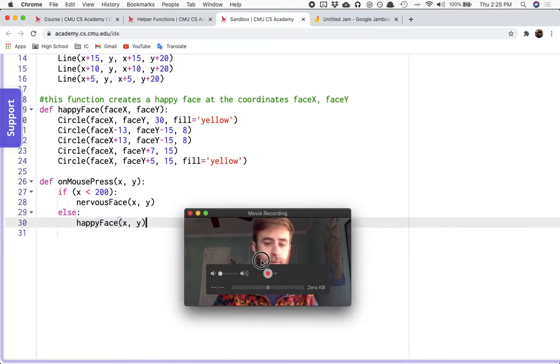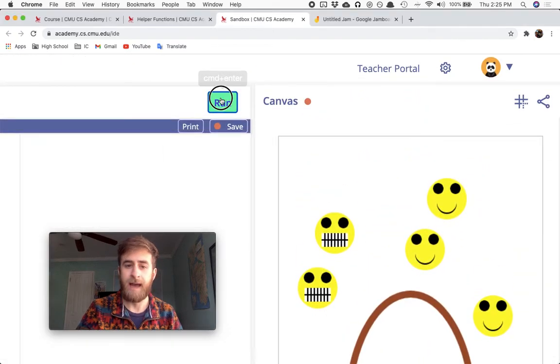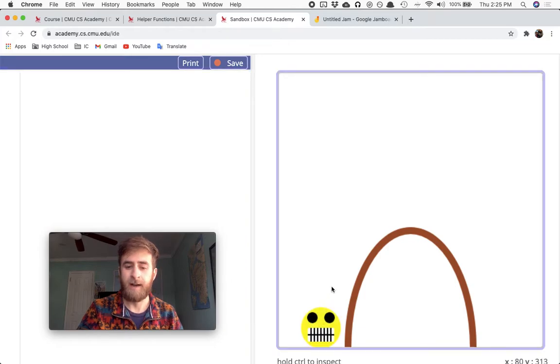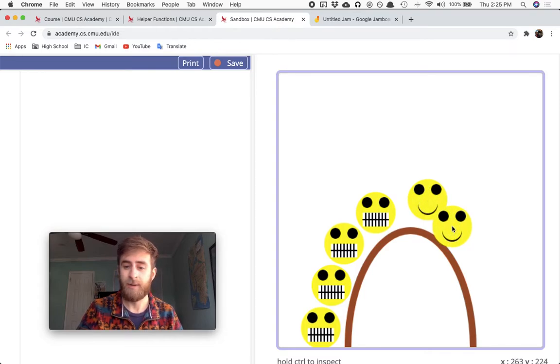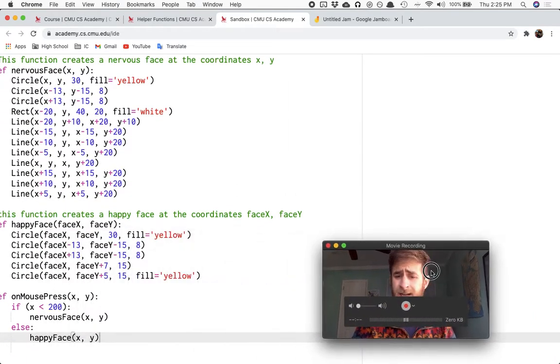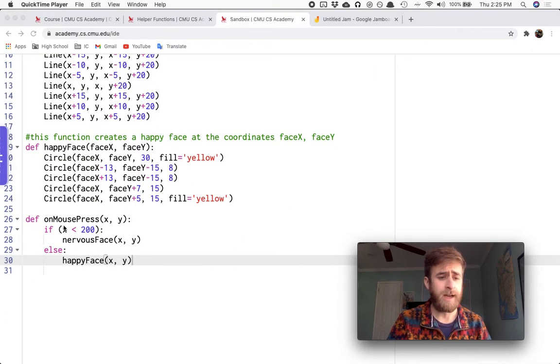So let's just move this over here, and let's see how it works. When I click over here, they're heading up the roller coaster, they're nervous, and then they get over the top, and then they start going down the roller coaster, and they're happy, right? That's what this does. So the way it works, and I guess I have to bring this back over here because the code will get covered, is on mouse press.